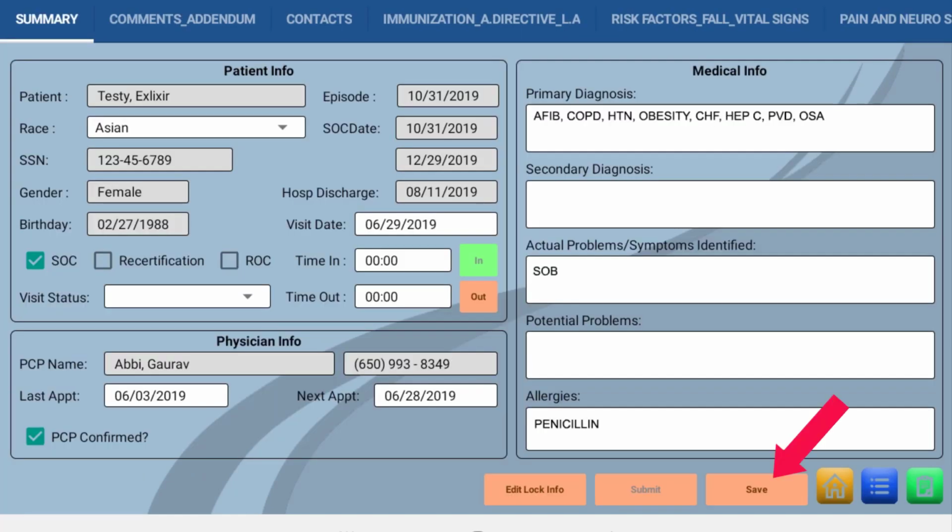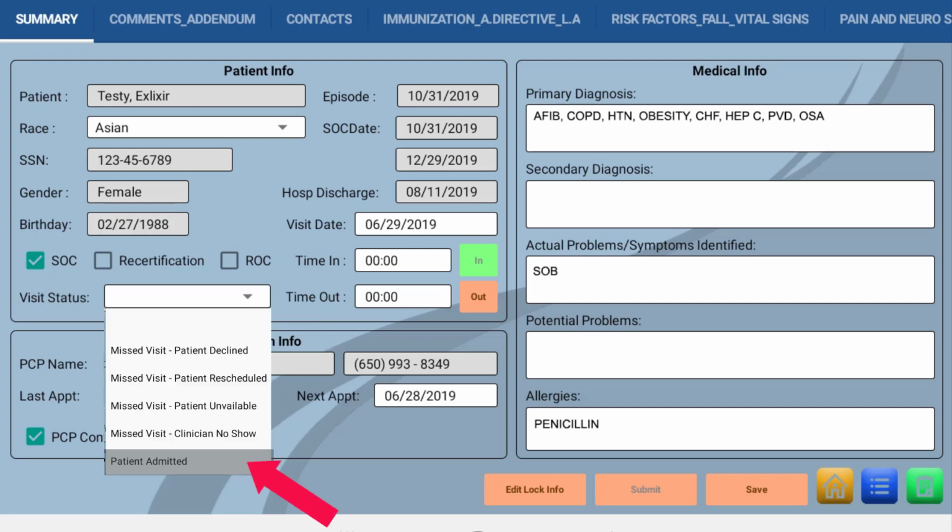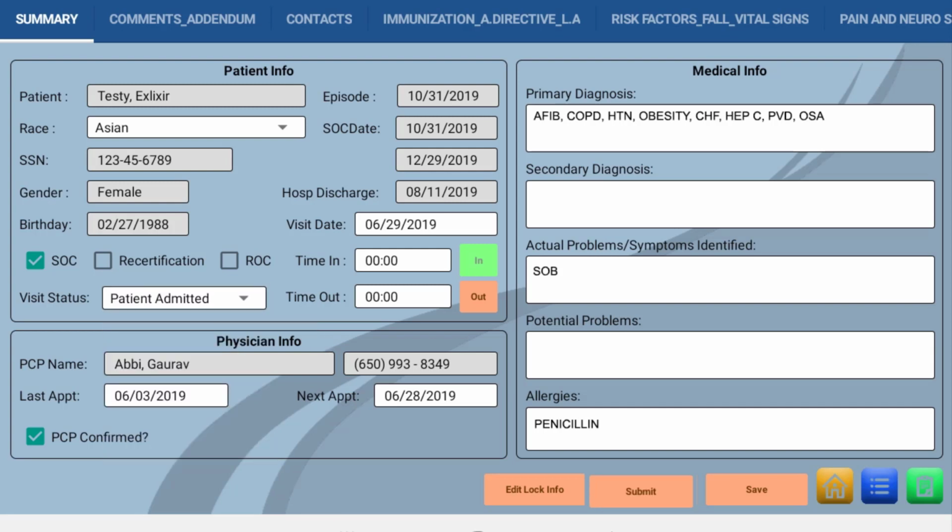Tap the Save button to save your assessment and come back to it at a later time. Remember to put in your timeout in the orange button here. Update the visit status to Admitted. Tap Submit button to submit your assessment for coding, encoding, and QA.